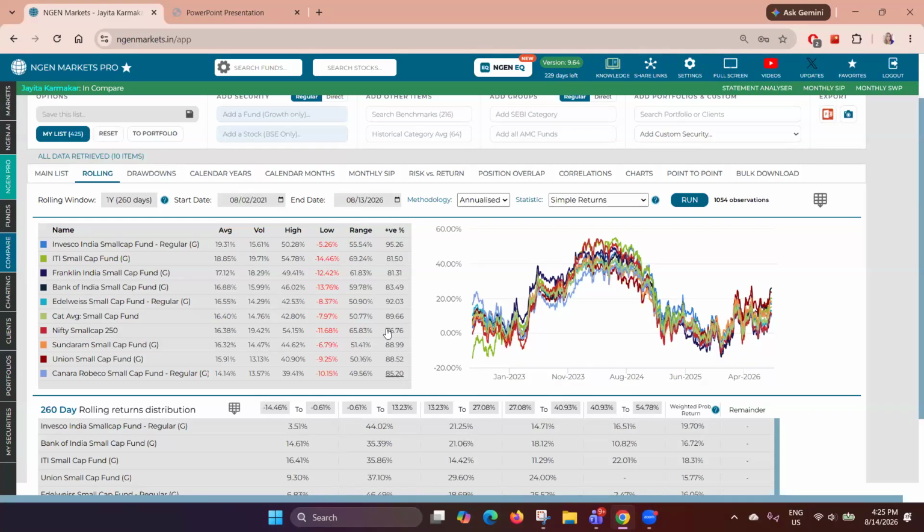So now if you wish to know when this ITI small cap has generated the highest return like 54%, then you need to hover your cursor on the ITI small cap rolling line chart. So let's say I hover my cursor on this point, and on this point you can see the date is showing, which is 4th July 2024, and the rolling return is showing as 54.29%. Any investor who has invested in this ITI small cap fund exactly 260 days back from 4th July 2024, the investor got a 54.29% return from ITI small cap fund.